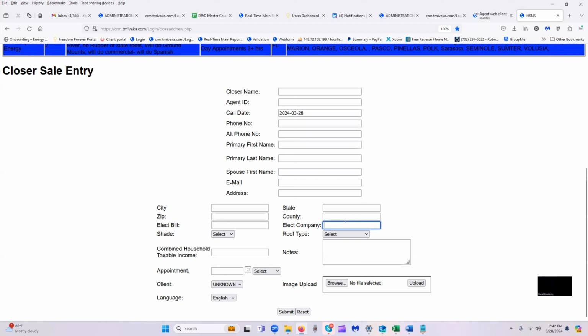Make sure you put the electric company in. The roof type, it's a drop down. You just pick the correct roof type. The shade, what percentage of shade it is, combined household taxable income, any specific notes you thought that you could use to your advantage later on. Anything funky or weird about the deal.